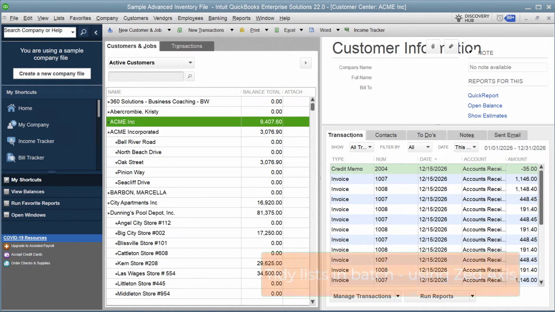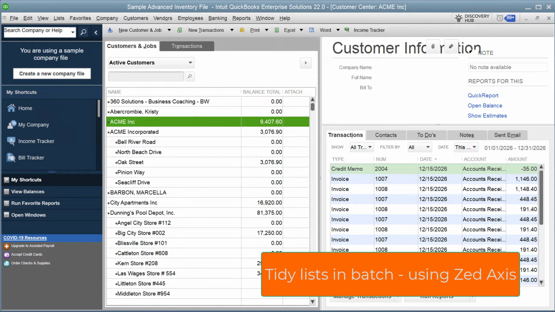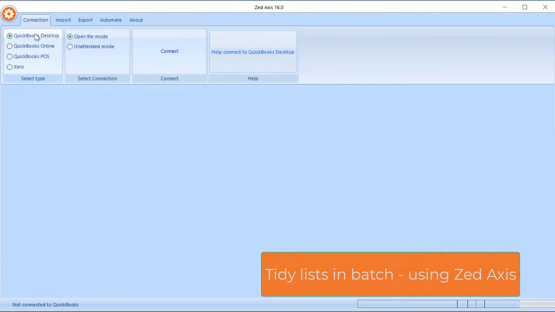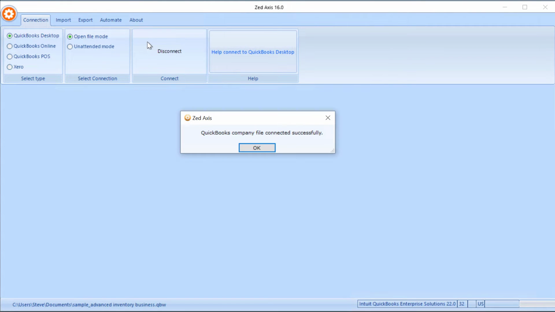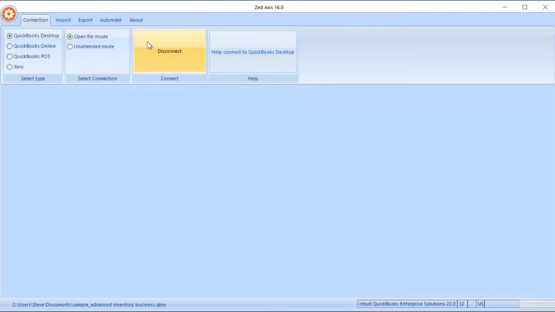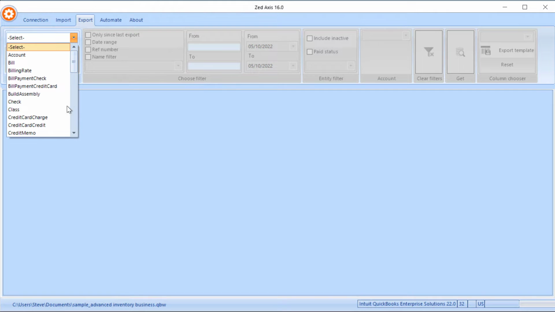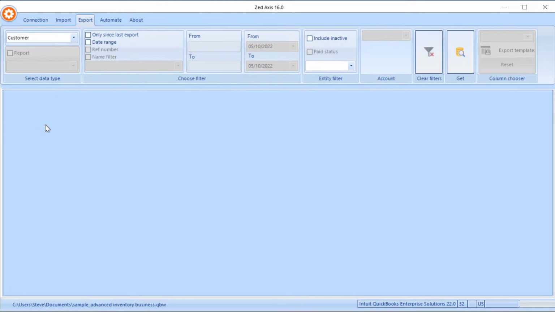So what I'm going to show you now is how you can do those steps in batch using a data utility called Zed Axis. Now this is a third-party data utility, and I'm going to open it up, select QuickBooks Desktop and connect to it. And the first step in the process is to export out the list that we want to tidy. So I'm going to select export, select the customer list, and grab that from QuickBooks.